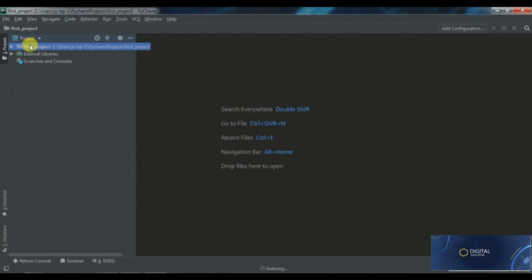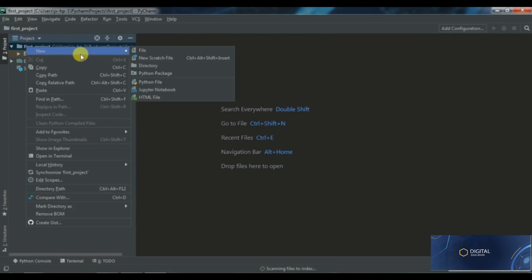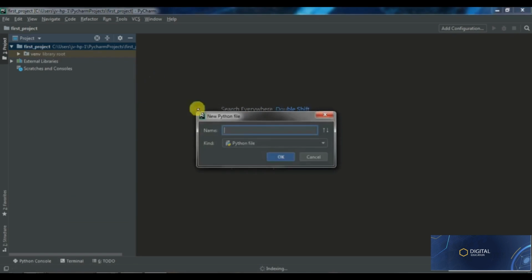Now here this is your project and you can right click on this project and create a file, new. Now you can see you can create a file, directory, Python package, Python file, even HTML. Let's go for Python file. Select this option and specify the name. By default the extension for the Python file is .py. Now here we don't have to specify .py, it will automatically take. Press OK.